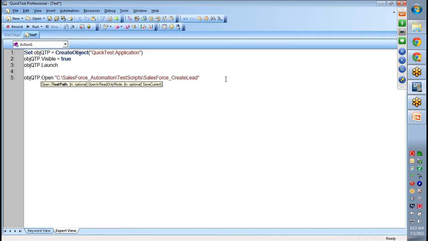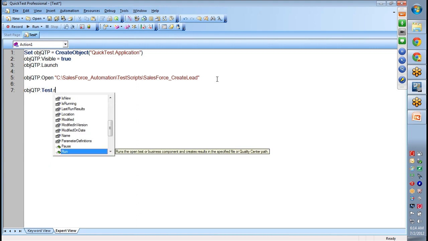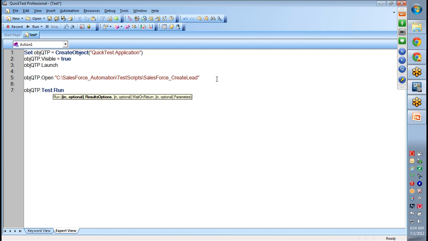Okay, this open command will open the test script whose path you give it. Then you have to execute that script, object qtp dot run test dot run. This will try to run that test script.